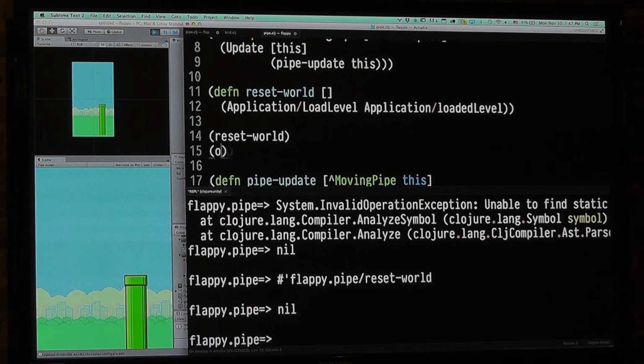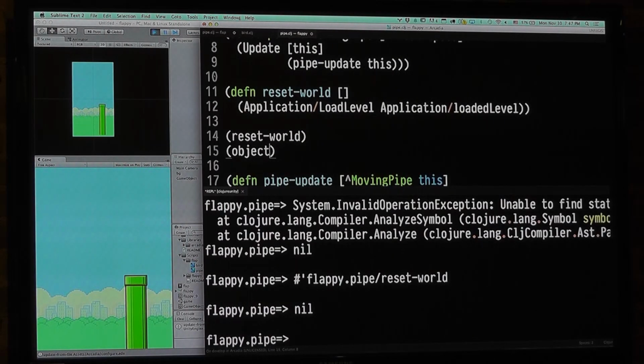So this guy's called, the pipe is still called game object. I just never changed it. So I'm just going to update this name.